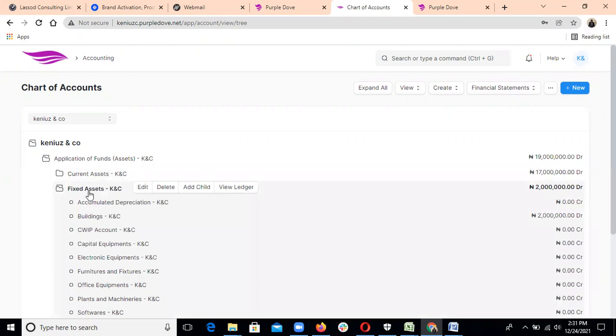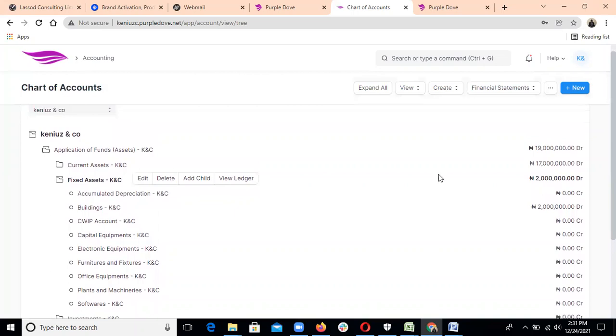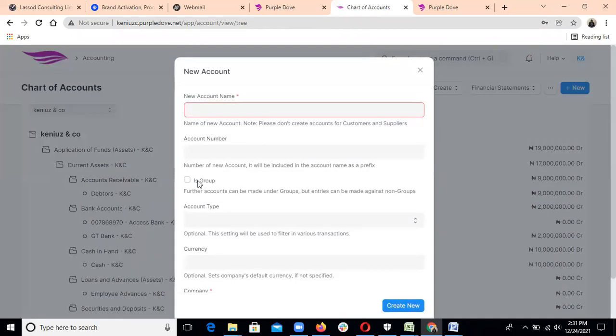Look at fixed assets, for example. We have building, work in progress, capital equipment, furniture and fittings, plant and equipment, software. These are the fixed assets that have been pre-created for this company. You can add or delete some of the fixed assets depending on the kind of account you need under fixed assets. Let's say, for example, I need an account that is maybe patents and copyrights.